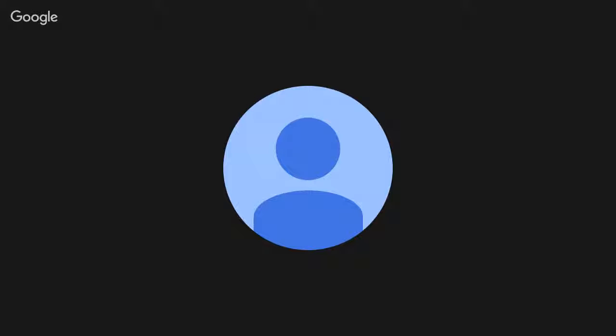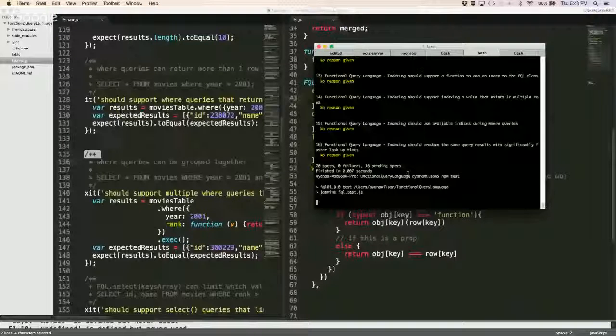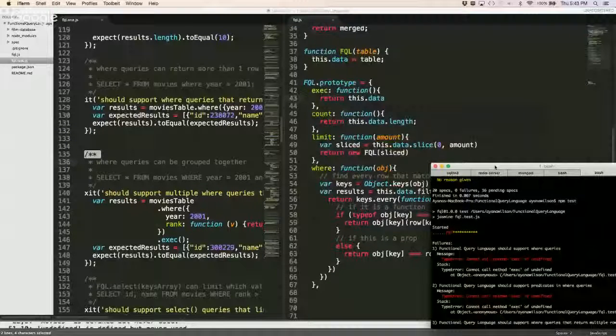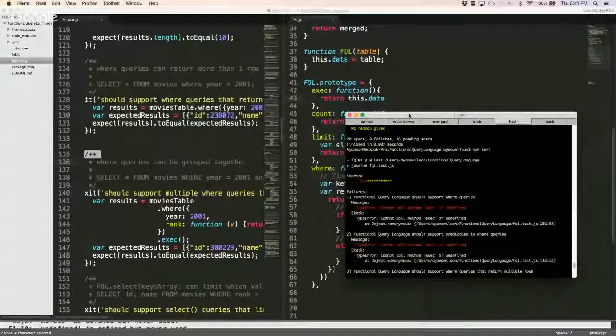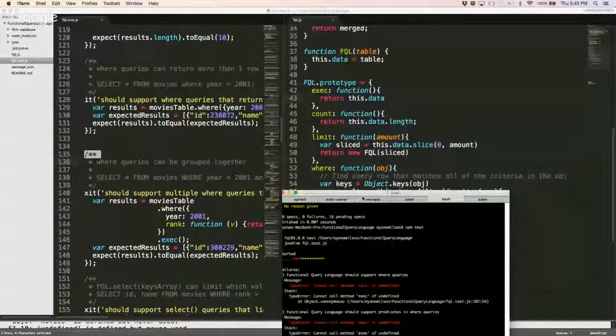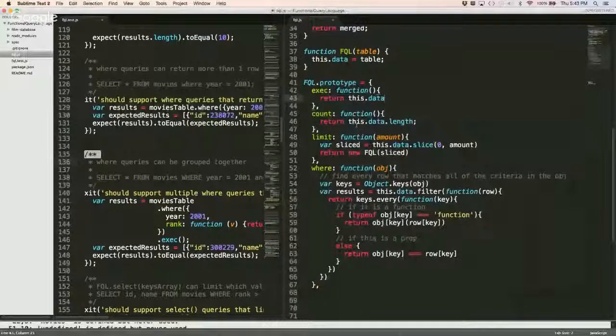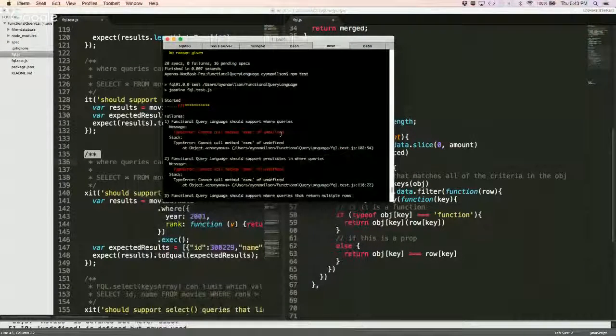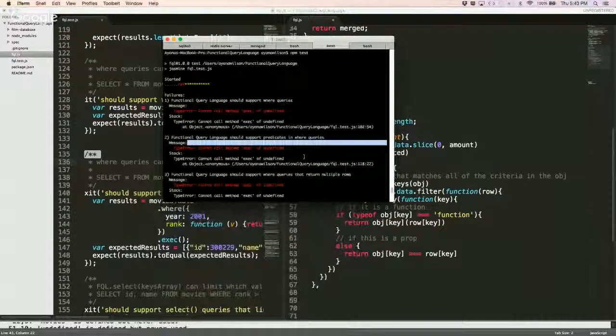Cool. Let's do that again. Okay. So, cannot call exec of undefined. Okay. Let me keep this up here. Okay. So I've got this cannot call exec of undefined. Let's see what that's about.